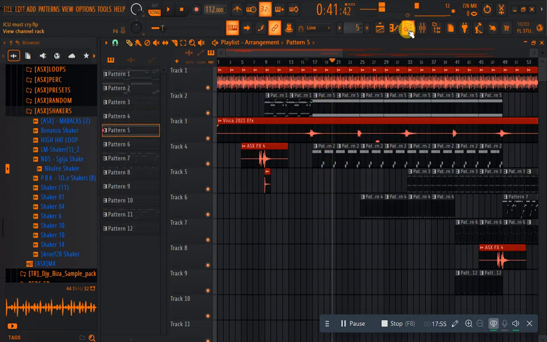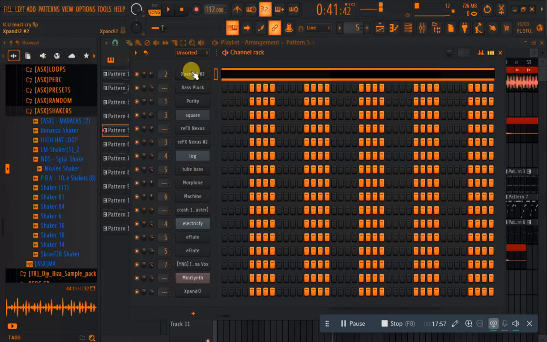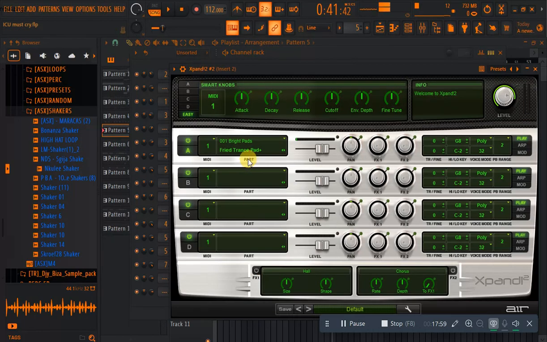Here we used Purity, and the sound we use, we use Expand. The sound here in Expand is Fried Trans Pad. So it sounds like this. Sounds like Sauna, but it's not Sauna.